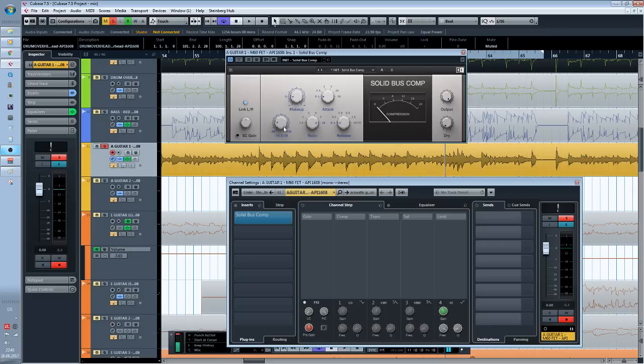First, I think it's very important to hear the rough signal to understand how the sound is and what we are currently hearing. So that was the rough signal of our acoustic guitar. And now let's understand the threshold.